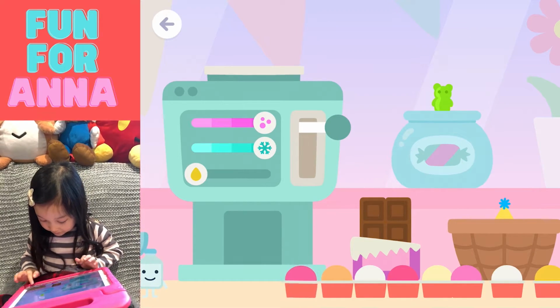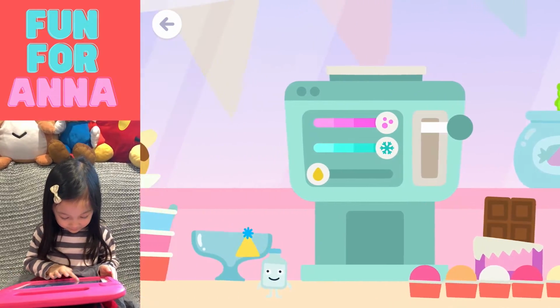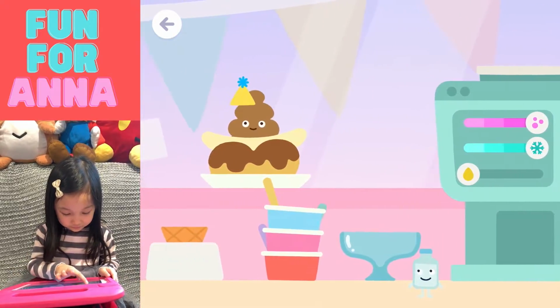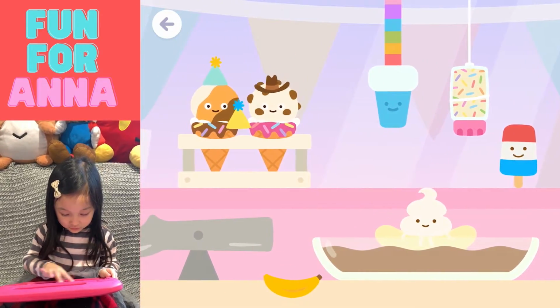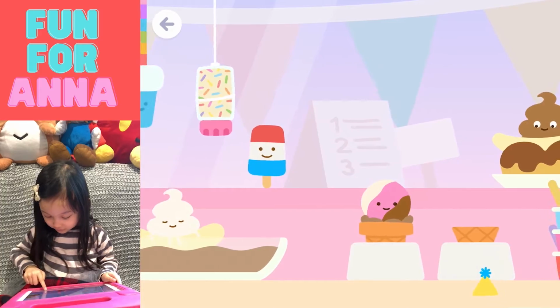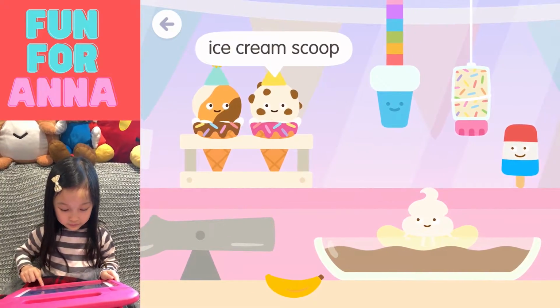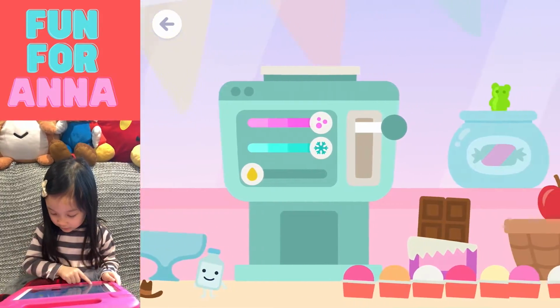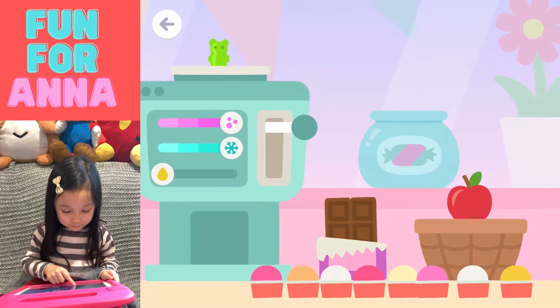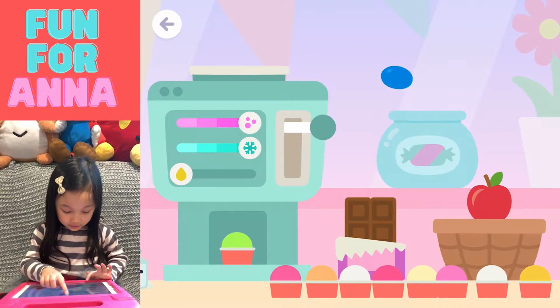So, put a party hat. No, don't put it up. Put on the gummy. No. Let's see what I can put on the party hat. You take off the... Oh. And then you... No. Ice cream scoop. Yeah, ice cream scoop. Put a gummy bear on top. It's a gummy ice cream.